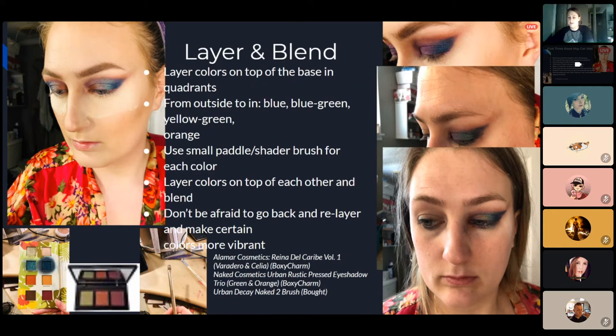Use a small paddle brush to pack, not sweep, the colors on. Try not to place the colors all the way to the top of the purple base, as we want it to just peek through a little bit. First, take a dark blue shade and place it on the outer quadrant on top of the base. Next, put a blue-green shade on the middle outer quadrant, then a yellow-green shade, and then an orange shade onto the innermost quadrant. Let the orange brush onto the bottom lash line as well. This will help open your eye up.